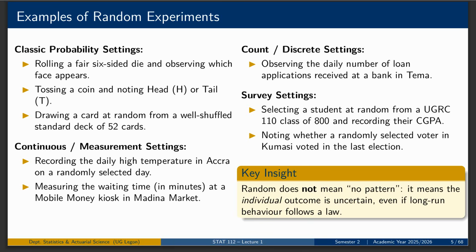If we are doing surveys, remember in 111 we talked about surveys. When you have a population and then you take a part of it, you interview them or you take measurements from them, that's a survey. So, for example, selecting a student at random from the UGLC 110 class of about 800 students and recording their GPA. I randomly select, I call you and ask what is your GPA. That's a random thing. Another is noting whether a randomly selected voter in Kumasi voted in the last election. Not every voter registered or on the Electoral Commission's register will vote. So that's a random thing.